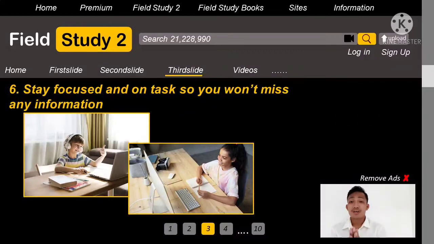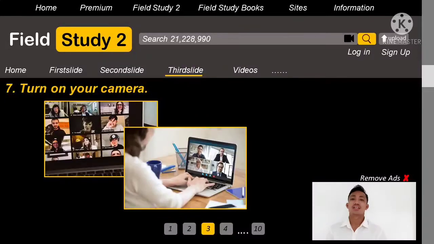So if you answer the questions, you can answer it clearly, easily, so that we can focus on the discussion, so that you can help to answer the question. Always turn on your camera so your teacher knows what you are doing while she or he is presenting a lesson.